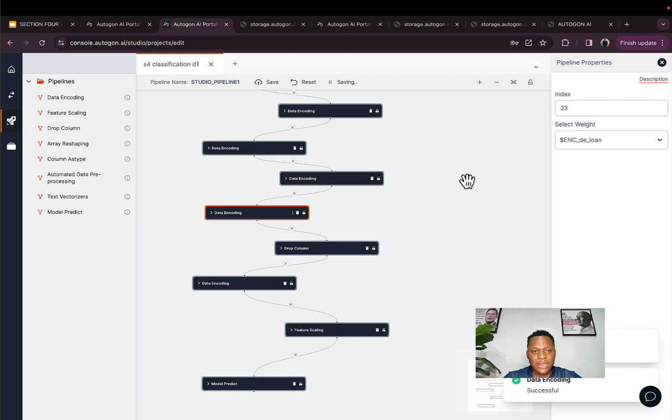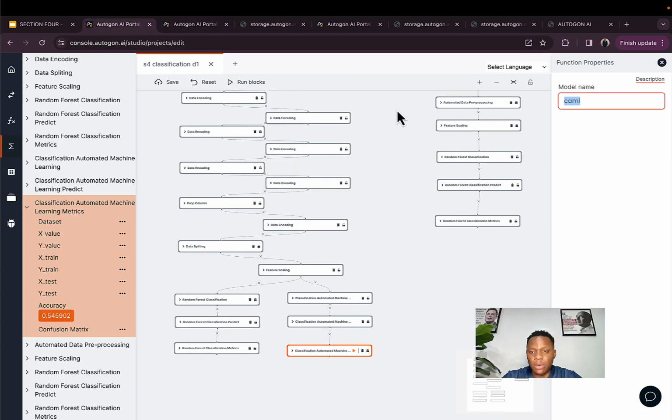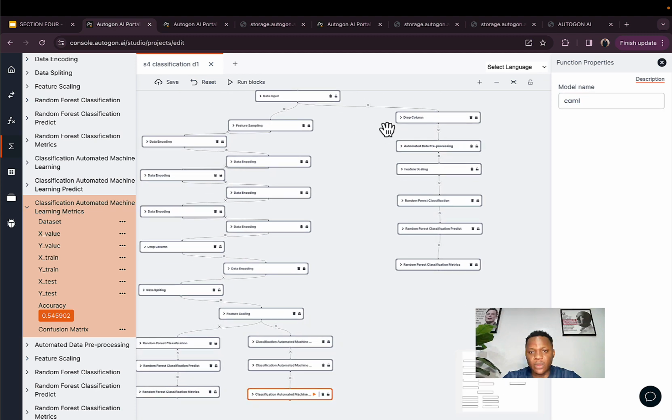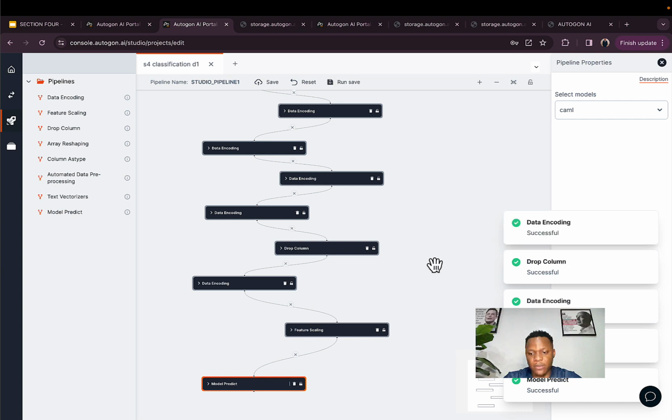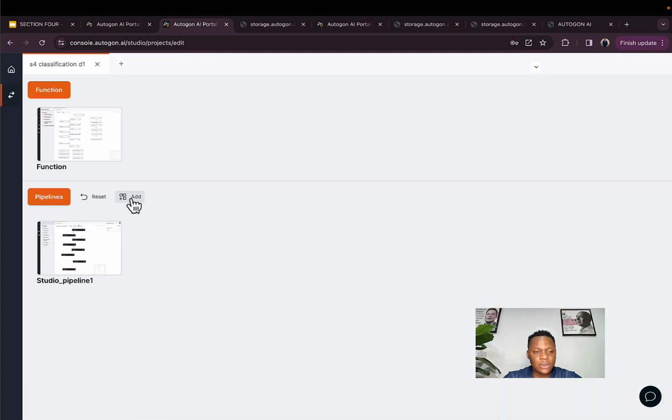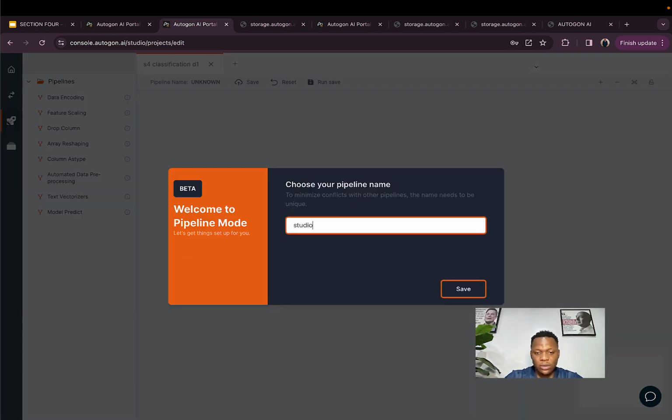Okay, so while this is happening, we're going to create another pipeline, and the pipeline is going to model this other flow. We'll start by bringing in the drop column, then the automated data processing, then the feature scaling, then model predict. So this is going to have 4 flows. Yes, so feature scaling successful and model predict successful. So we're done with pipeline 1. So we're going to create another pipeline, and we'll call this studio underscore pipeline 2.